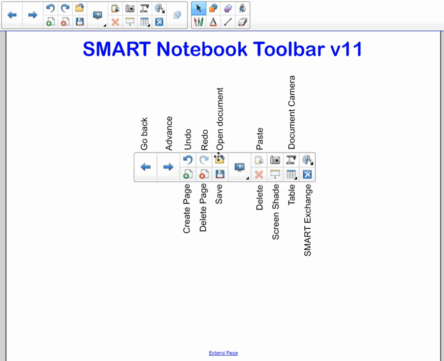If you're up at the board and you want to open up a document, you can always go down to your navigation toolbar within Microsoft Windows 7, or else you can just click on this yellow folder here in your toolbar and then navigate to that document.